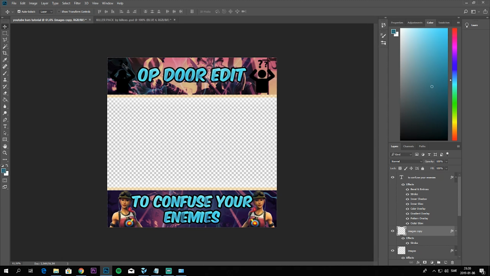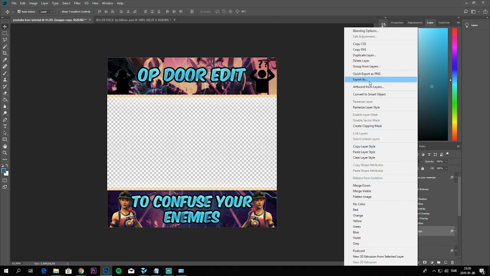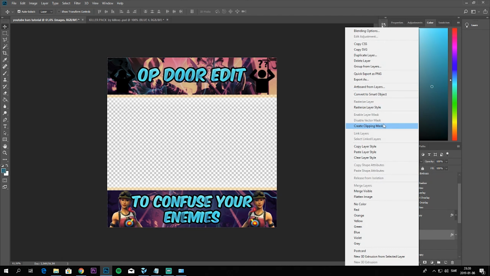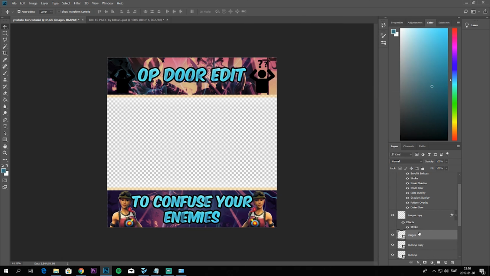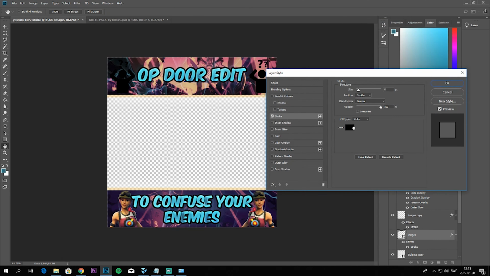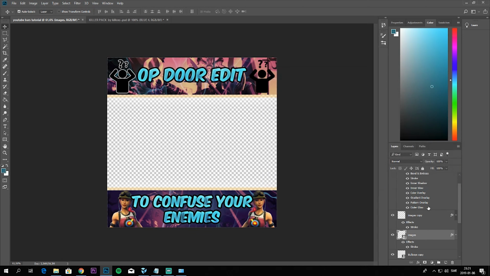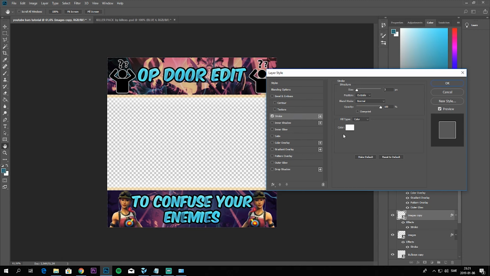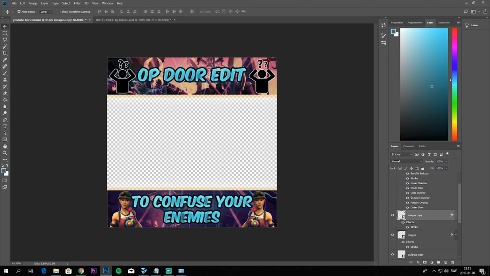But it's still hard to see right over here. So we're going to right click the first image to the left, convert to smart object, then right click again. Then we can place another stroke, which will in this case be white on the outside, maybe 3, and do the exact same here. Convert to smart object, blending options, stroke, 3, outside, white, and you'll see it's much clearer to see.